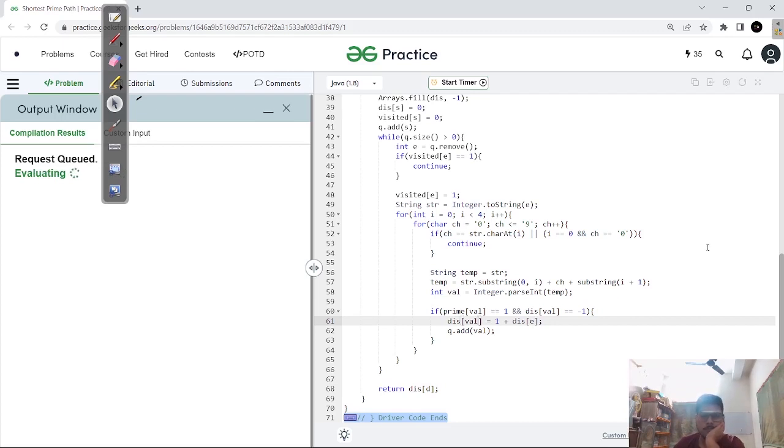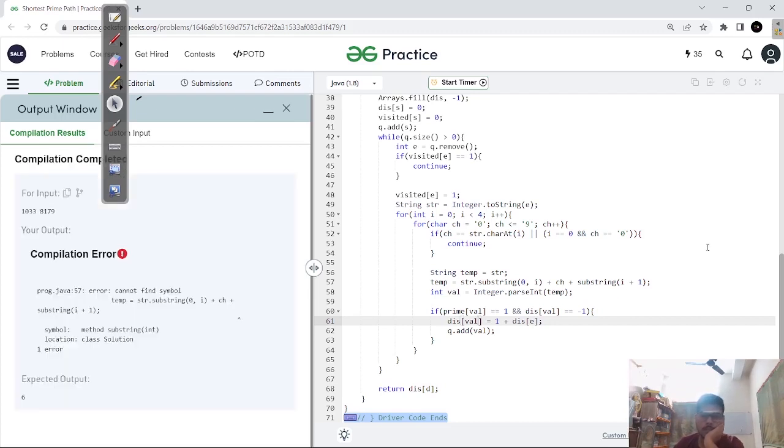Let's check now. There is another error. Substring I plus 1 0 to I cannot find symbol. Which symbol is it unable to find? CH. str dot substring.